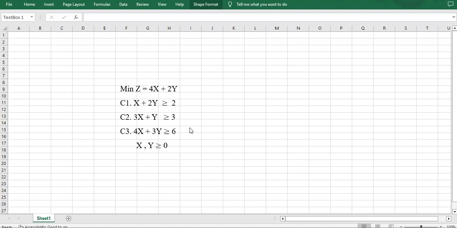In this video, we are going to watch how to solve a linear programming problem graphically in Microsoft Excel. So here are three constraints and an objective function to minimize z equal to 4x plus 2y.